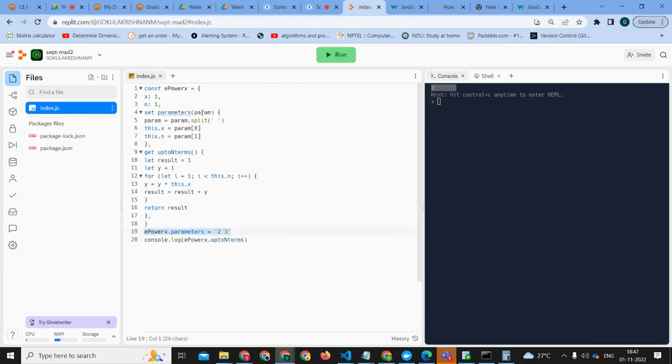Okay. From line 19, the object e power x calls its function with parameters 2, 3, which get passed to the setter here. X and N get passed. So it splits that space, and then we get this dot x as 2 and this dot n as 3. And then, calling, yeah, then we go to the getter.